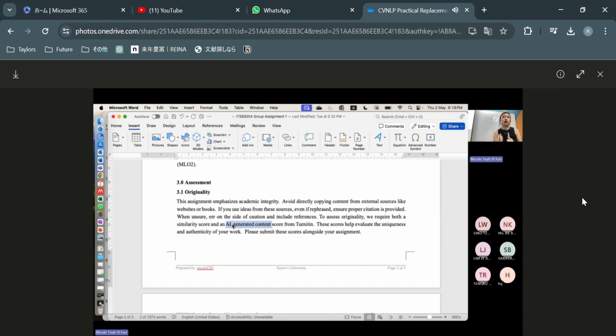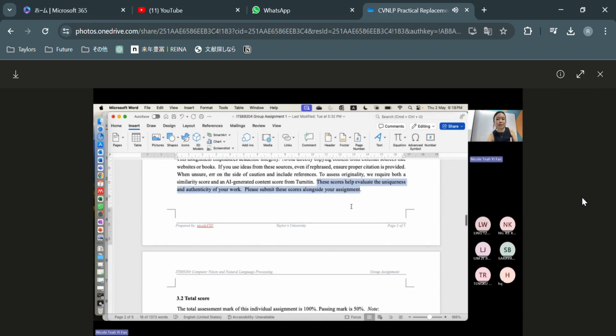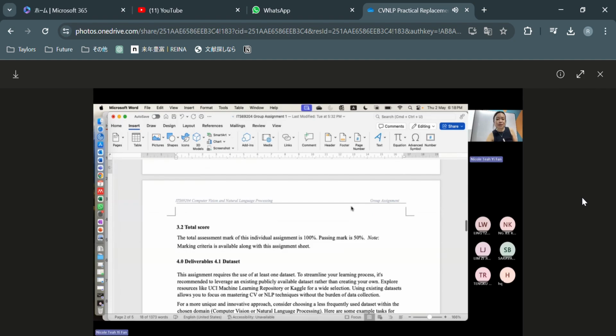So we have a certain threshold for this, as a baseline or as a suggestion on whether this work is done by human or by AI. So this score will help us to evaluate. Please submit these scores alongside your assignment. The total score for this assignment is 100%. Passing mark is 50%.